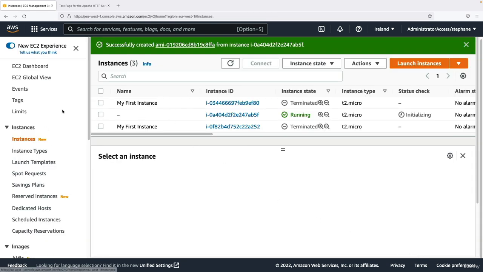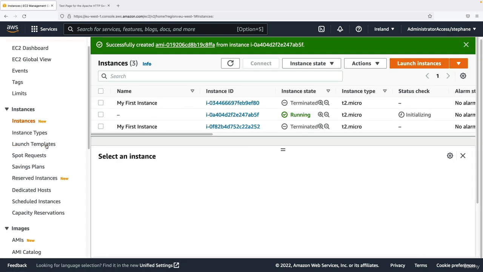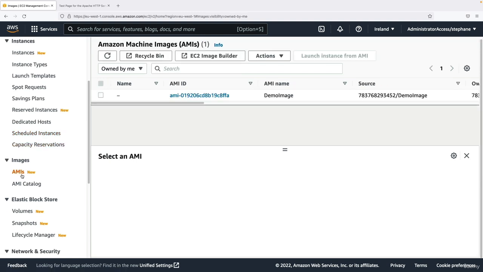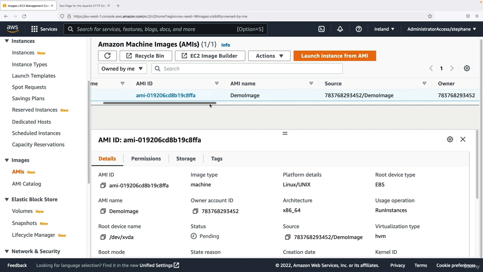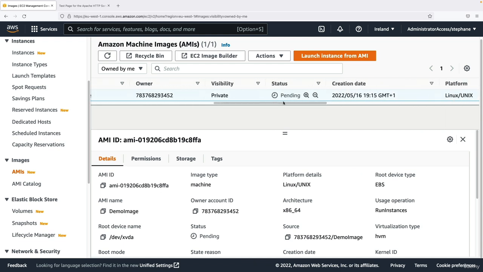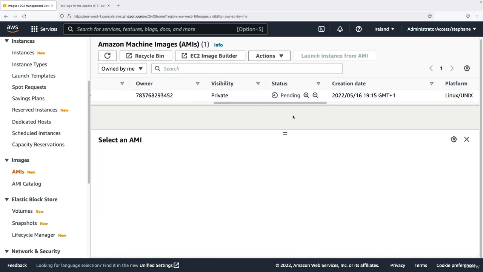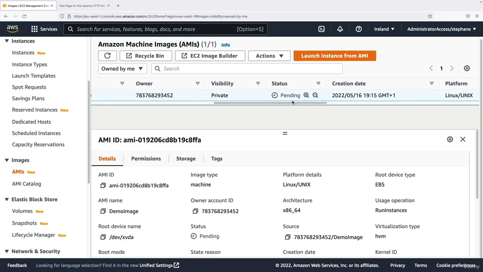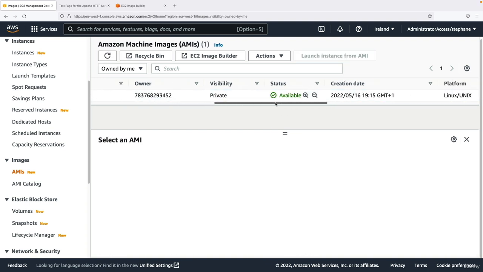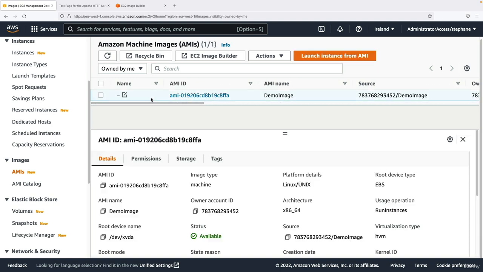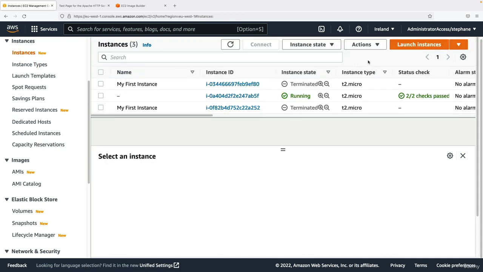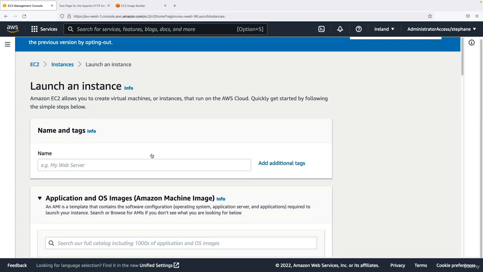So now an AMI is going to be created. If I go to the left-hand side and click on AMIs, as we can see here, my demo AMI is registered. And right now the status is pending because it is being created. So I need to be a little bit patient and wait for it to go into the created state. So my Amazon AMI is now created. And what I can do now is launch instances from this AMI by clicking here.